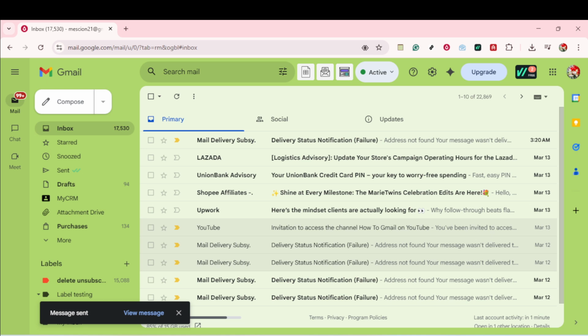That's it. Now you know how to send self-destructing emails in Gmail using confidential mode.